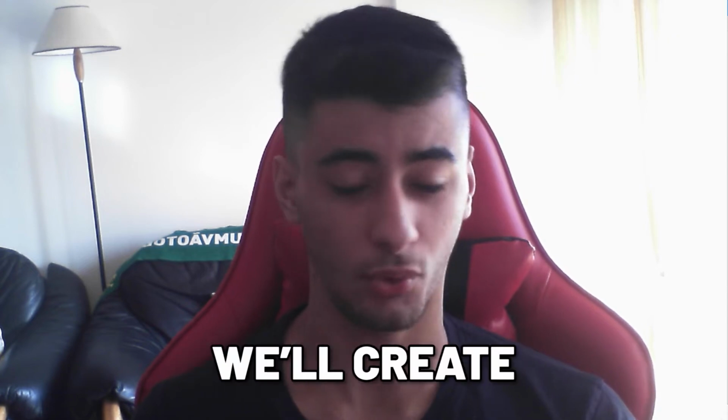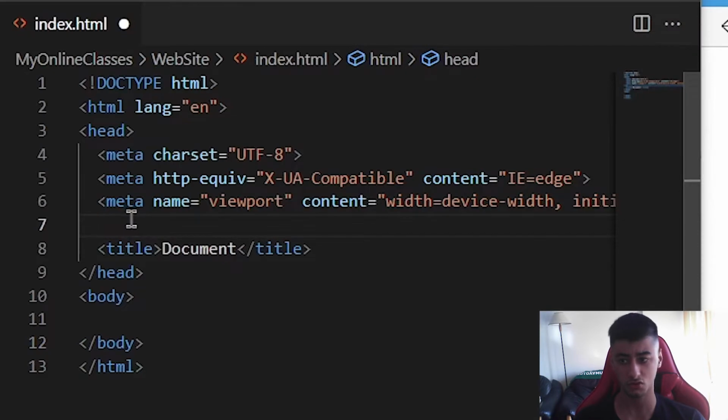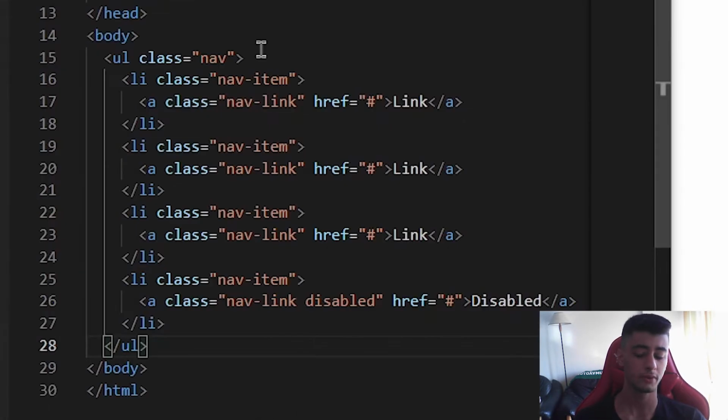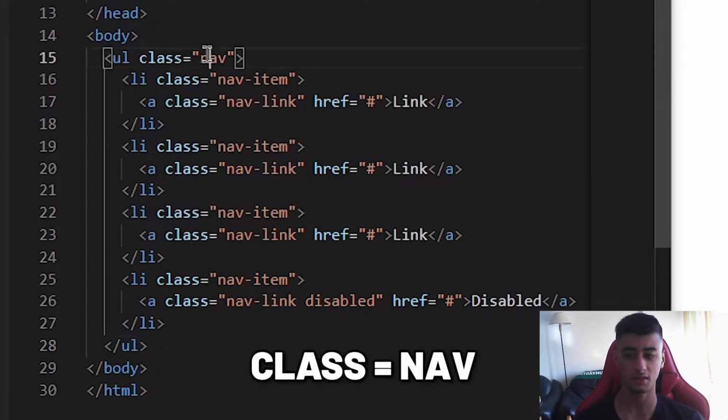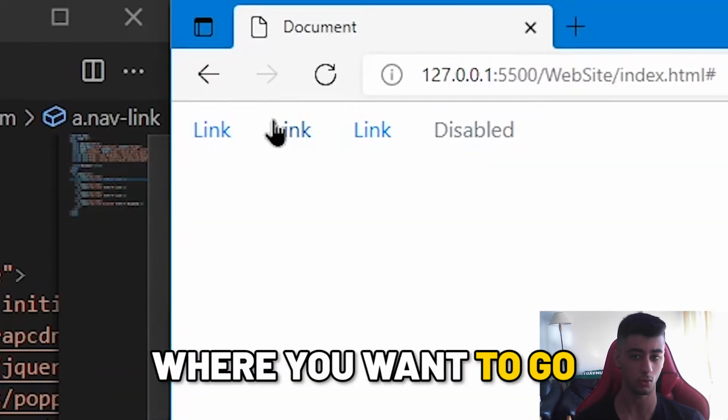Hello everyone, today we're going to create a nav, not a navbar, but a nav in Bootstrap form. First thing is always adding the Bootstrap link. After that, we are going to create a simple unordered list with the class nav, which is going to have a list item called nav-item, and inside of it you are going to create a nav-link which is going to have the link where you want to go, okay?